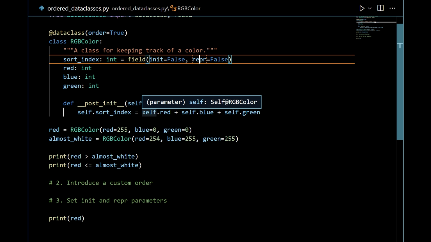So that's it for this video. I hope this helps you understand how orderings work with data classes. In the next video, we're going to talk about immutability, meaning how we can make it so that data classes are not mutable objects.